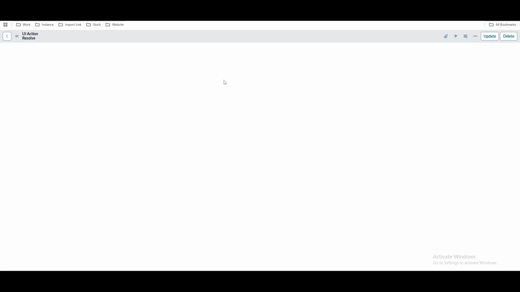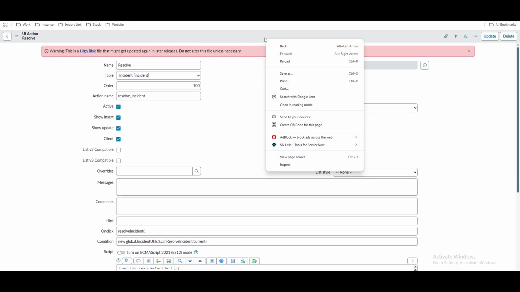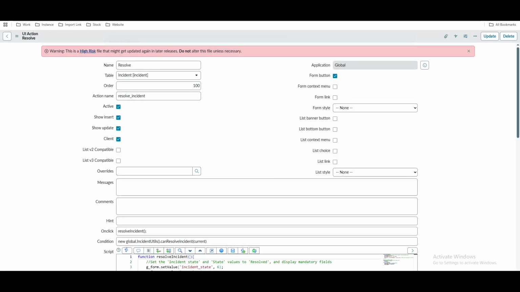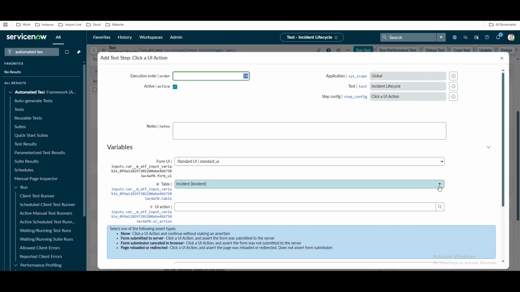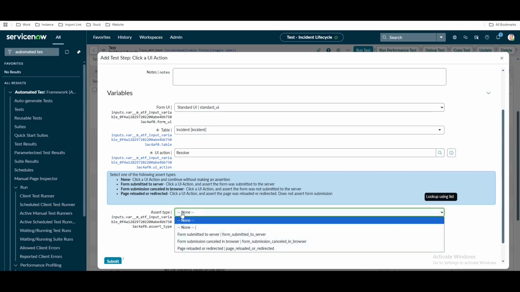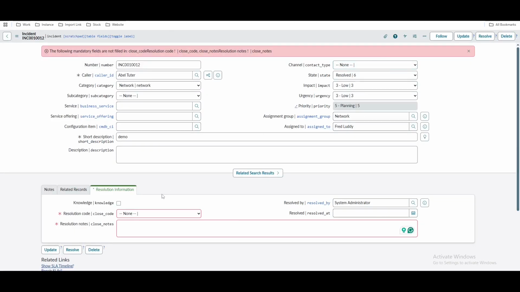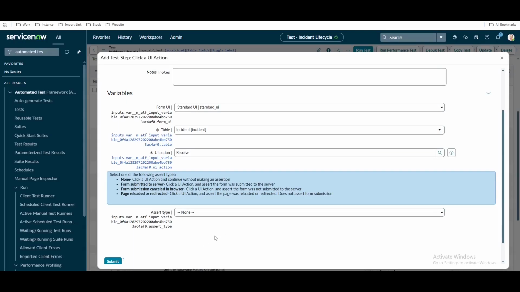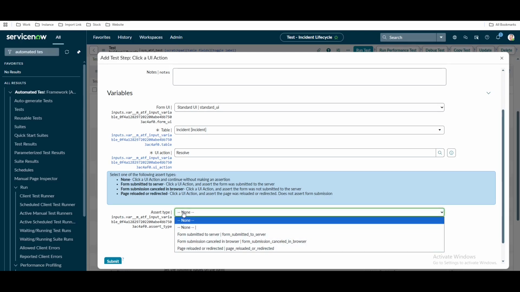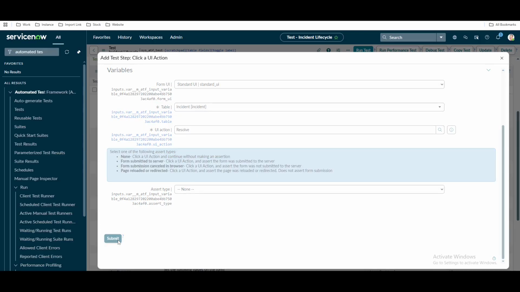So we need the resolve sysID. We'll right click and copy this sysID, go back here, and then select this resolve button. This time we are not going to select the assert type, because once we click this resolve button, these two fields become mandatory. Once we put in the field values, then it is going to be saved. So these things we have to keep in mind. So we are not selecting any assert at that moment. It will be as it is, and I'll click the submit button.